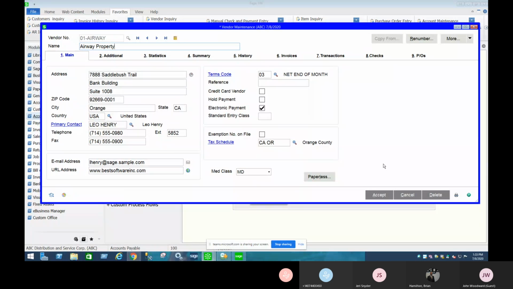Questions? No. All right. Main tab, address, terms code. Let me ask you this: do you pay vendors? Do you do any ACH payments? Is that something that would be convenient to do, or is it all paper checks? No, we do ACH. Okay. So in this case, you can see they're flagged as electronic payment. So I just flag it and say, hey, this is an ACH vendor.